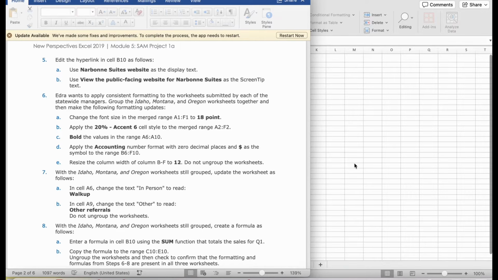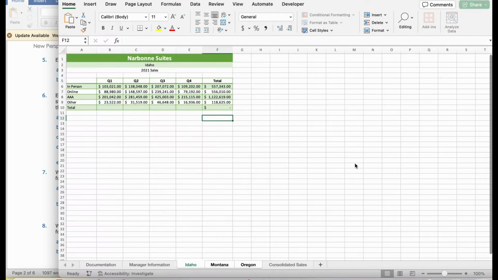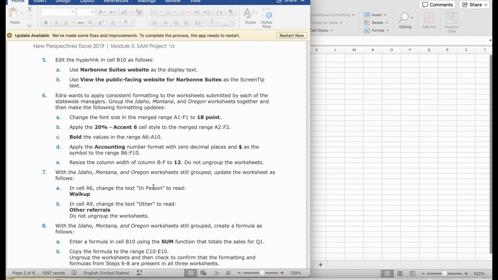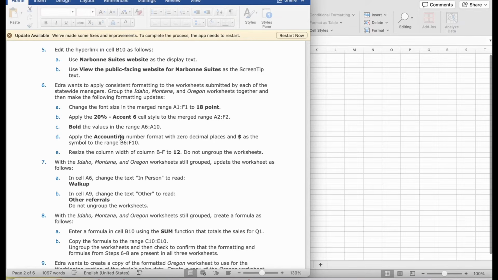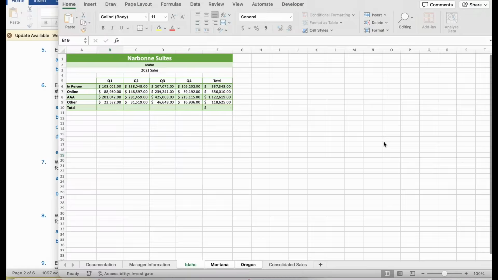C. Bold the values in the range A6 to A10. So A6 to A10, you can click the bold button. Then it says apply the accounting number format with 0 decimal places and the currency sign as the symbol to the range B6 to F10.